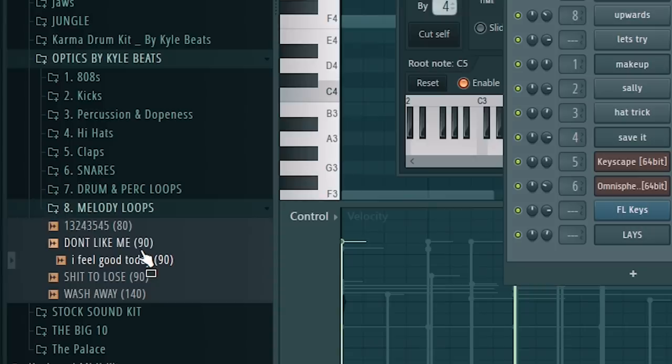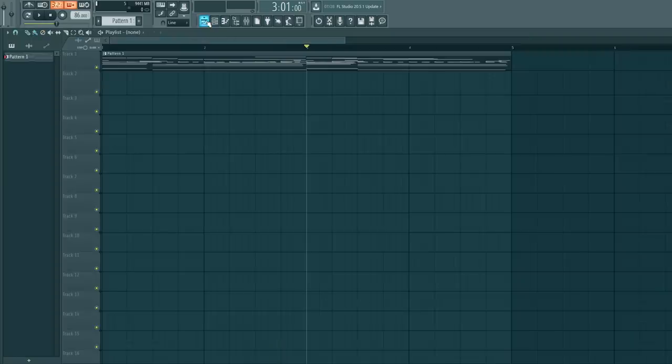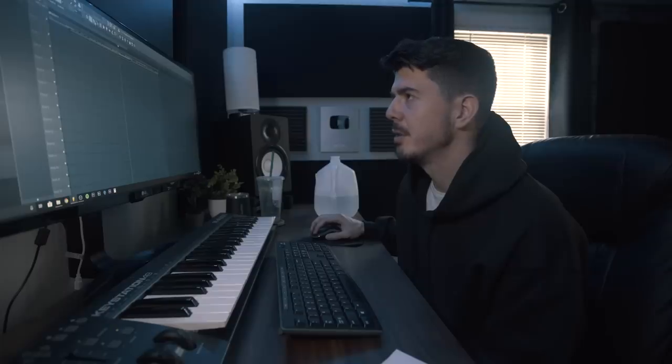Say you have a melody and you don't know this melody here from the Optix drum kit. Say for some reason it was a melody, wasn't labeled, didn't know the BPM. Just load it up into an Edison so we can just keep looping it without bringing it into the actual playlist or whatever. Bada bing, bada boom.